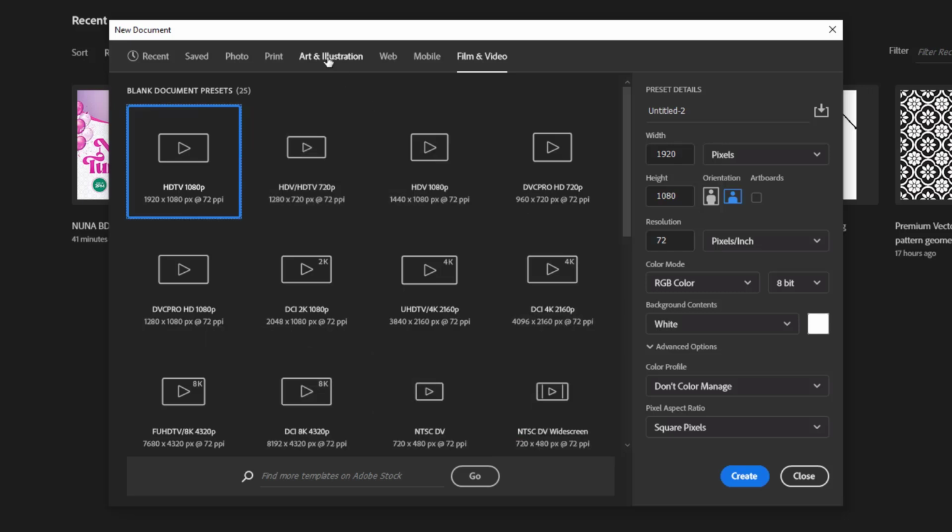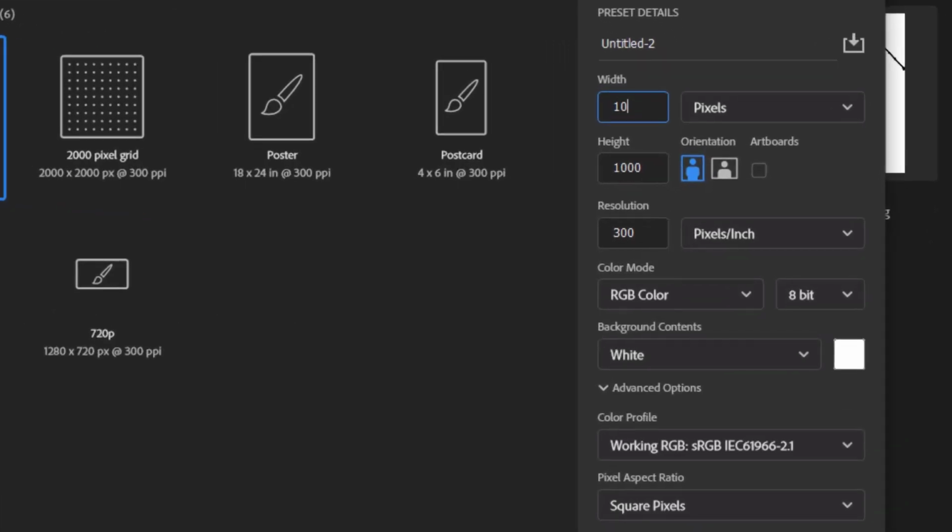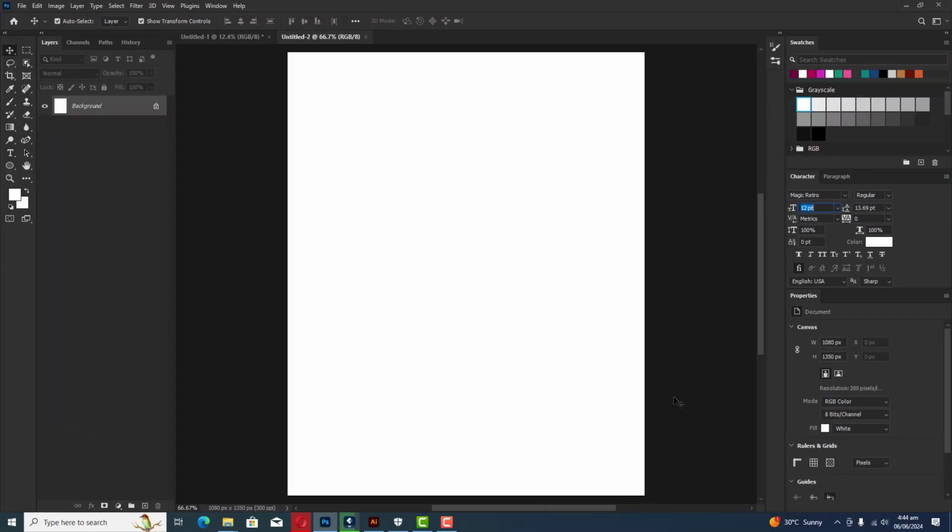But then we are going to work with art and illustration, the first option, which is 1000 pixels by 1000 pixels. So when you click on art and illustration at the top here, then double click on this one, a 1000 by 1000. Otherwise, if you want to customize your own size, you come here and give it, maybe I want the width to be 1080. You type it there, and if you want the height to be 1350, also type it, and then you click on Create. So when you create, it opens up your workspace.